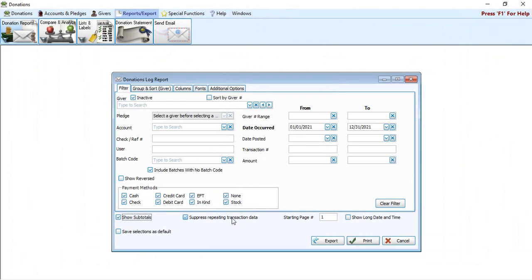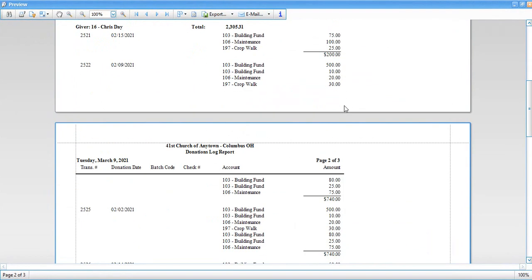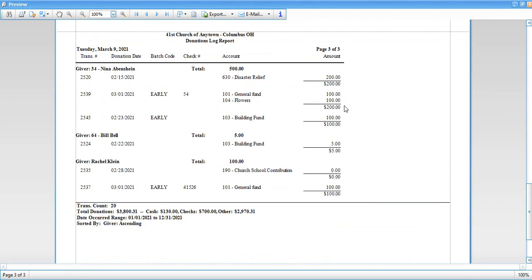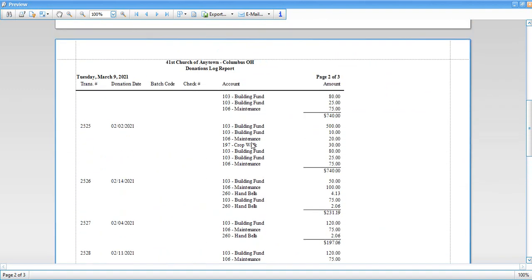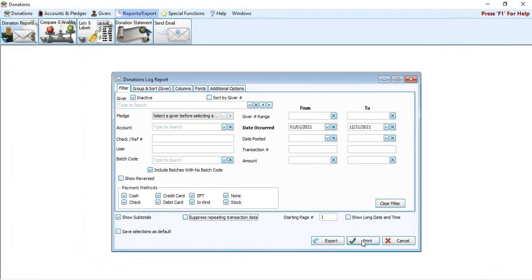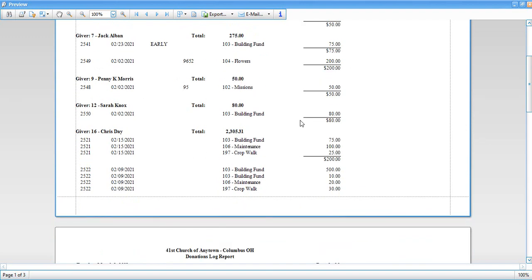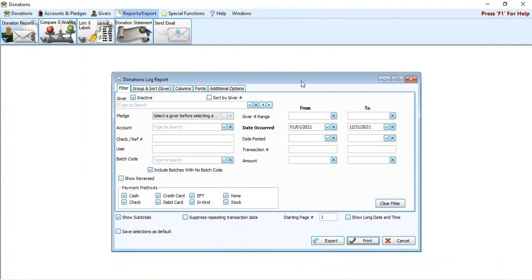Suppress repeating transactions. If we leave this checked and hit print, let me find one where it would work. Here we go, right here, building funds repeated. We uncheck that, hit print. It's not going to reiterate the information that falls on the same place, okay? Pretty straightforward on that. Suppress repeating transactions, check or uncheck is truly up to you for which you want to see.